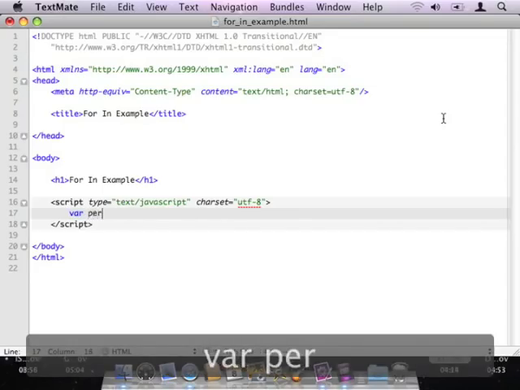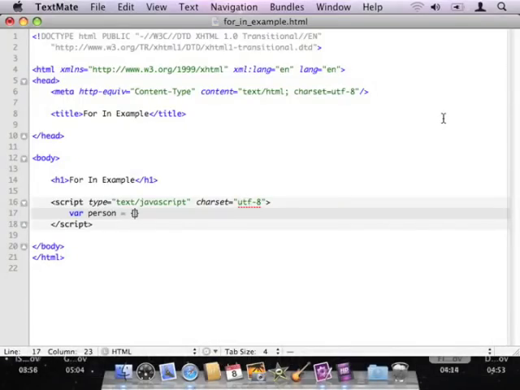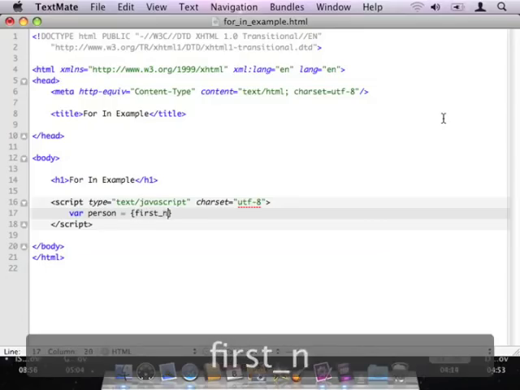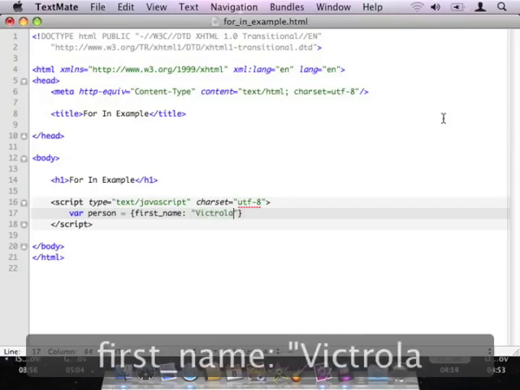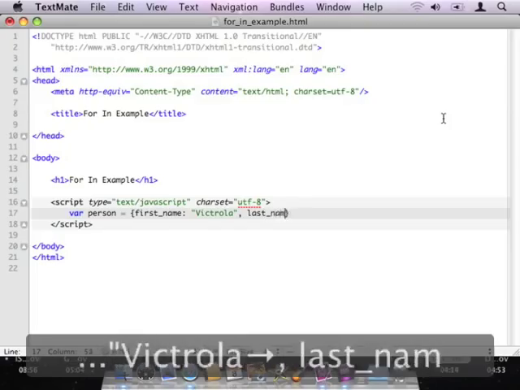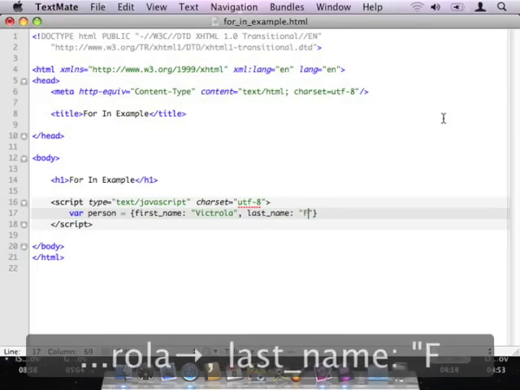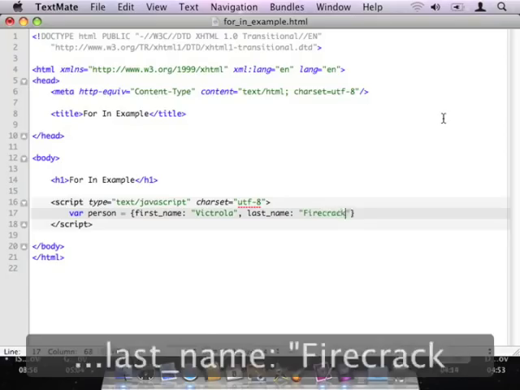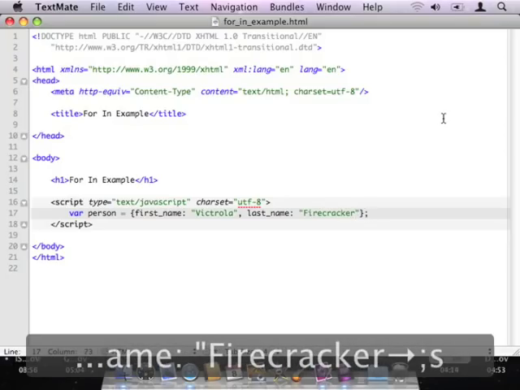So let me create an object literal here. I'm going to create a variable called person, and into it I'm going to put an object literal. The object literal is going to have, let's say, values. Let's do first name, where I'll put in the value Victrola. Let's put in a last name property with the value of firecracker. Okay, and then that will be our object literal.